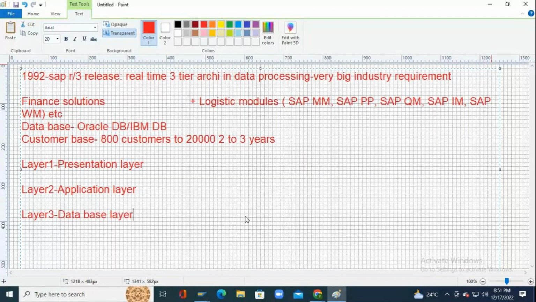So with this R3 architecture, SAP became very popular in the market, and they were able to increase the customer base from 800 customers to 20,000 customers within a span of 2 to 3 years down the line.